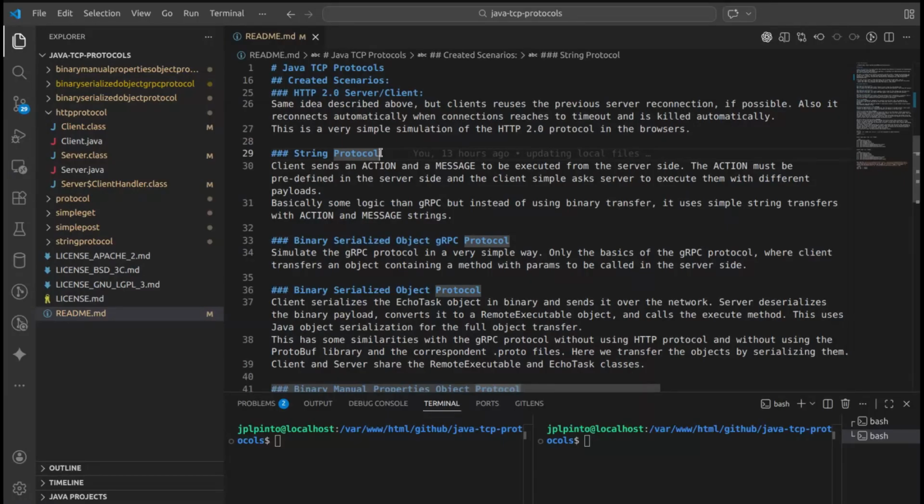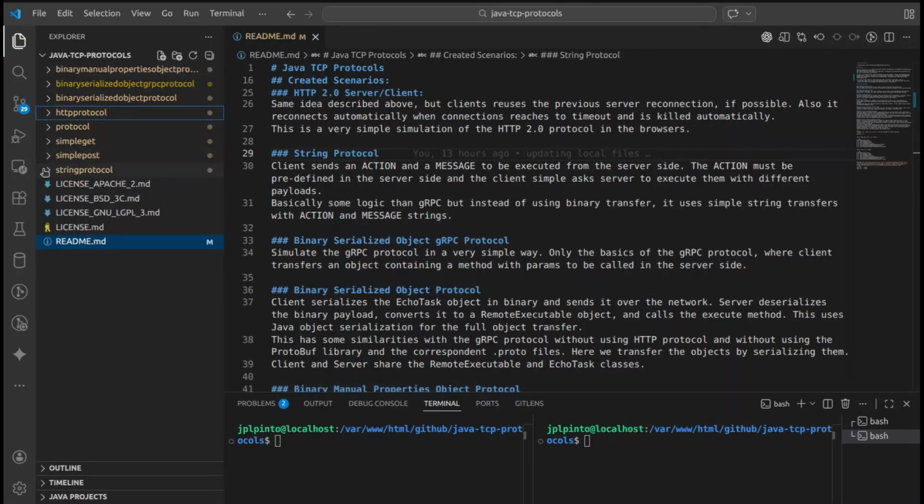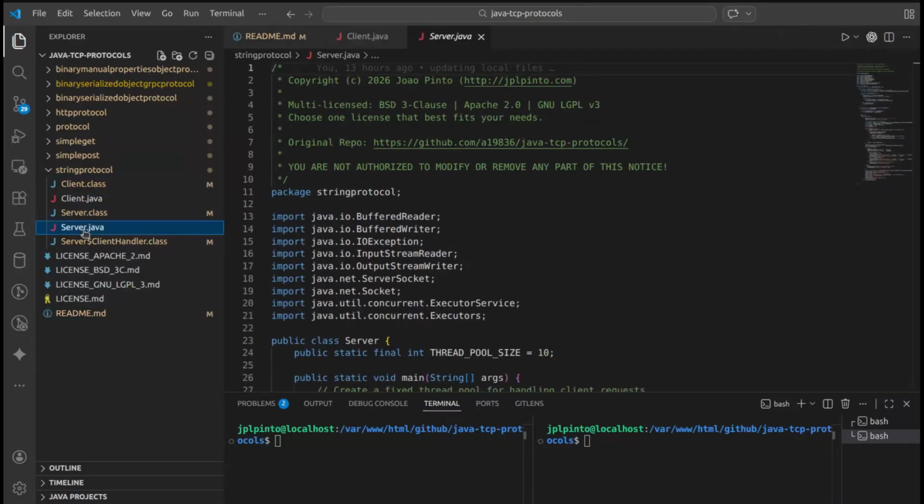Okay, string protocol. Basically what it does is the client will send through the header, something very similar to the previous examples, a specific header with a specific action, and then will send a payload which will be the message. Then the server will read the action and the message, and it will execute on the server side that specific action passing that specific payload. So that's what the string protocol does. Let's open the string protocol here, the client and the server.